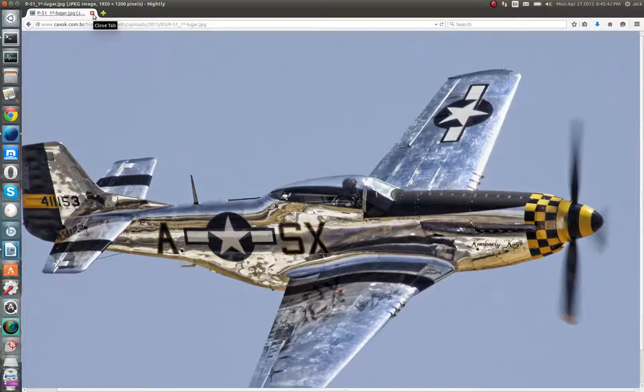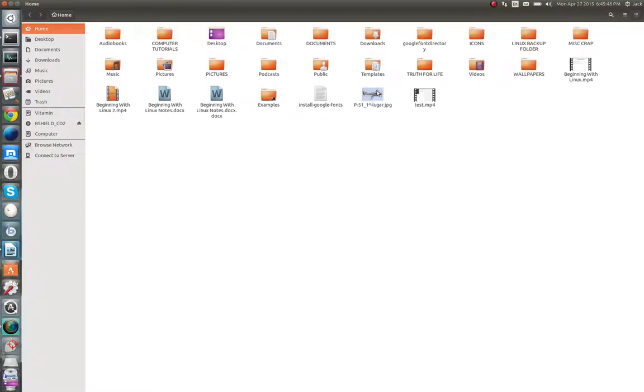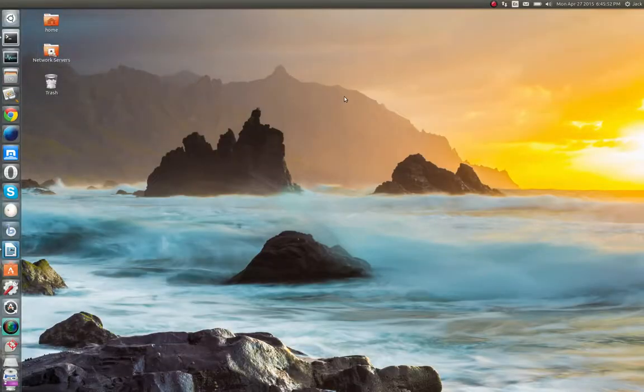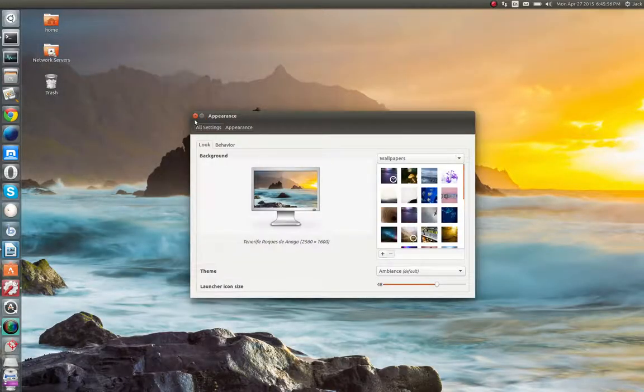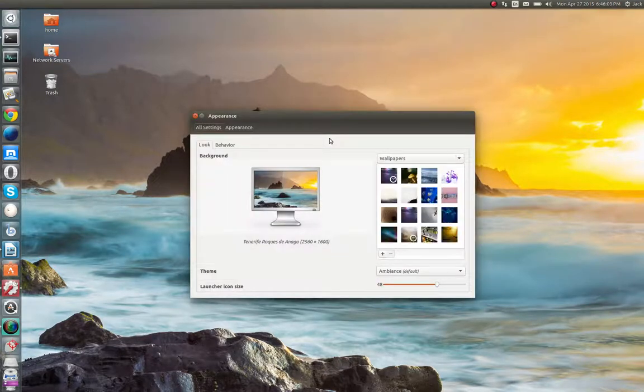So what's the other thing I can do? I can open my file manager up here, single left click, there's the picture, right click, set as wallpaper. What else can I do? I can go back to my system settings, which in this case I'm getting to through right click, change background, or change desktop background, I guess.